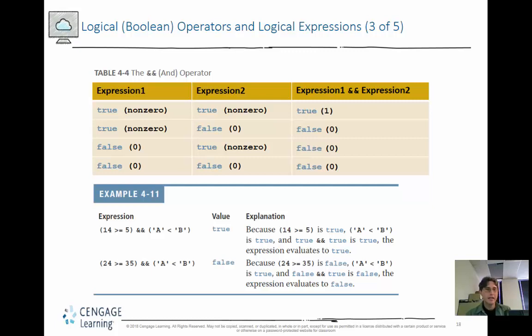So anyway, here's some code examples down at the bottom. 14 is greater than or equal to 5. Is that true or false?